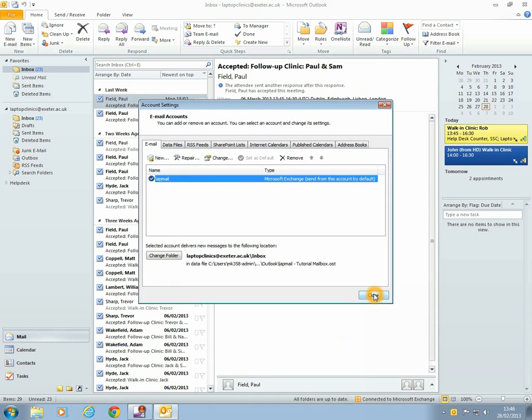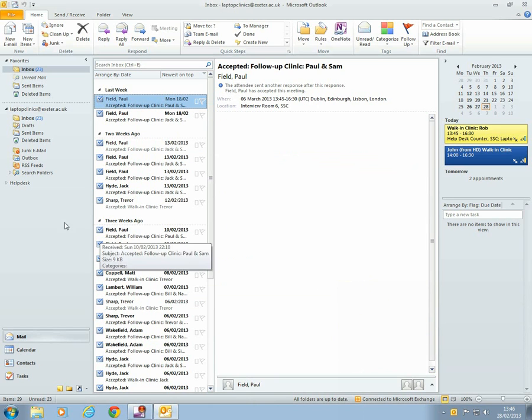After you've done that, click Close. Your mailbox will be added and is displayed on the left-hand side of your folder list.